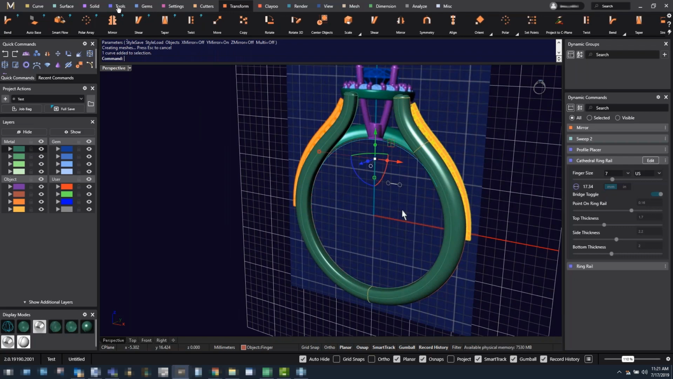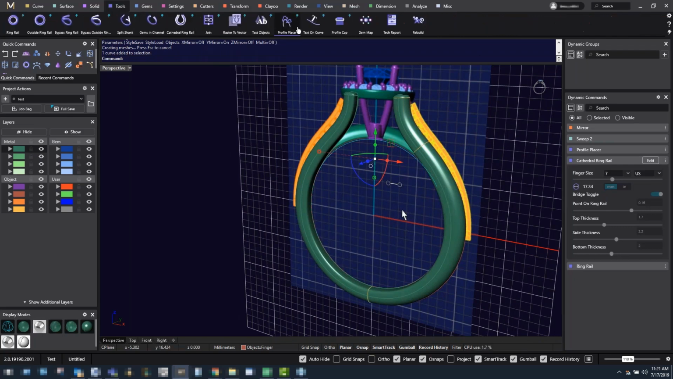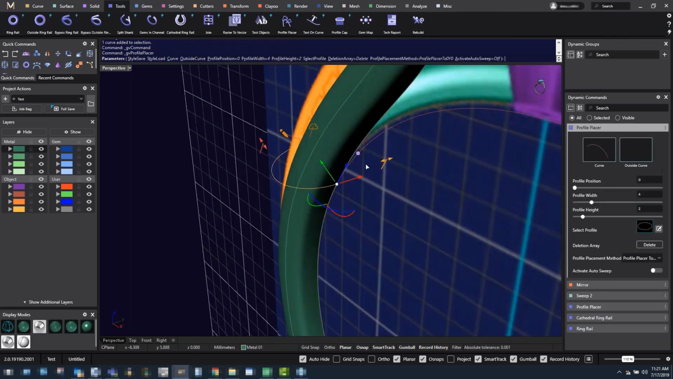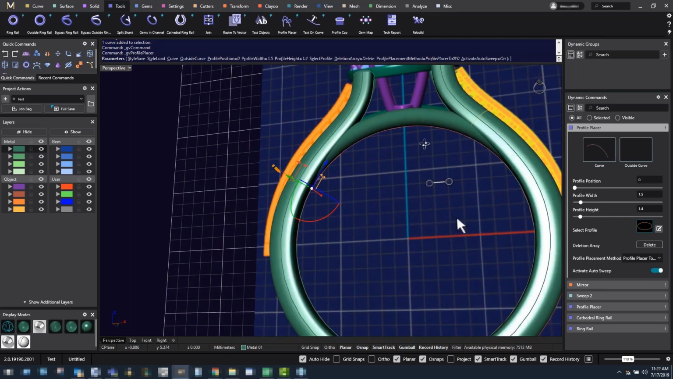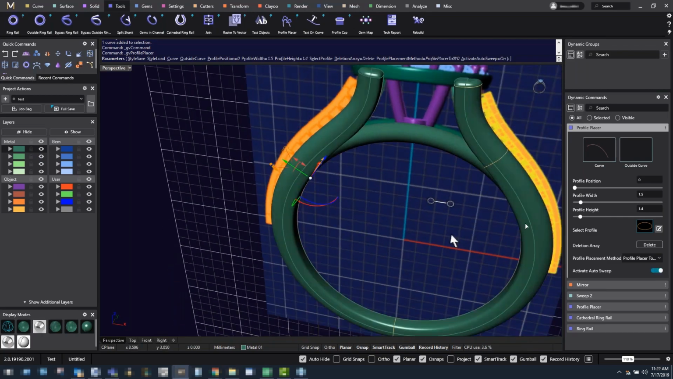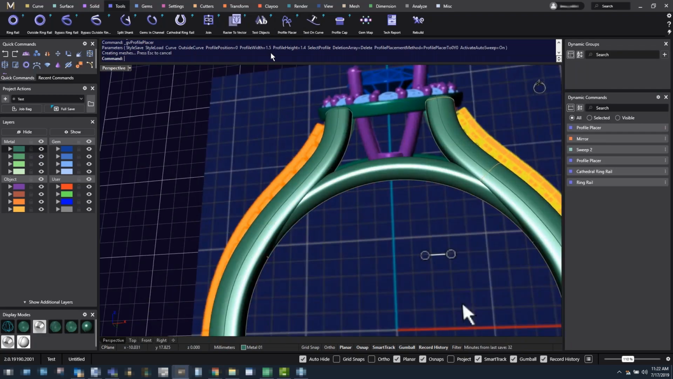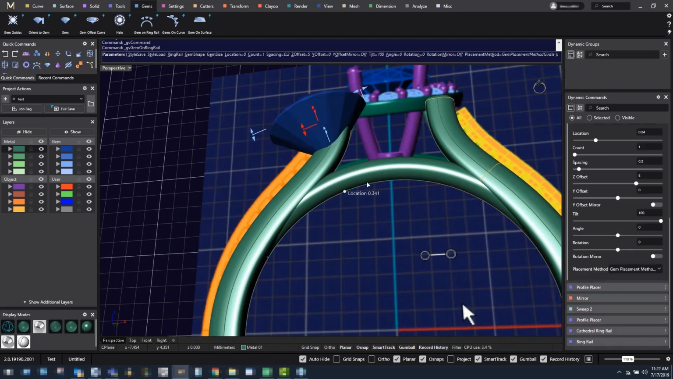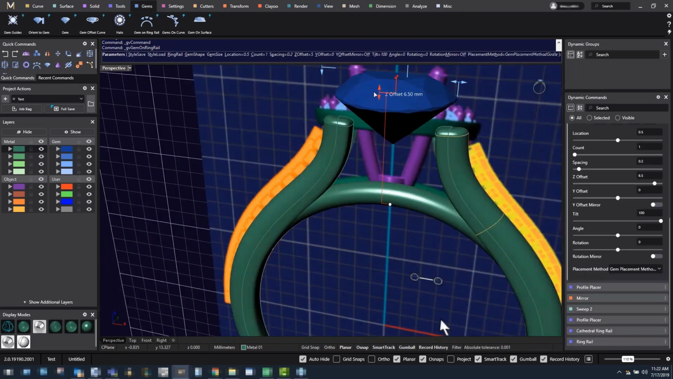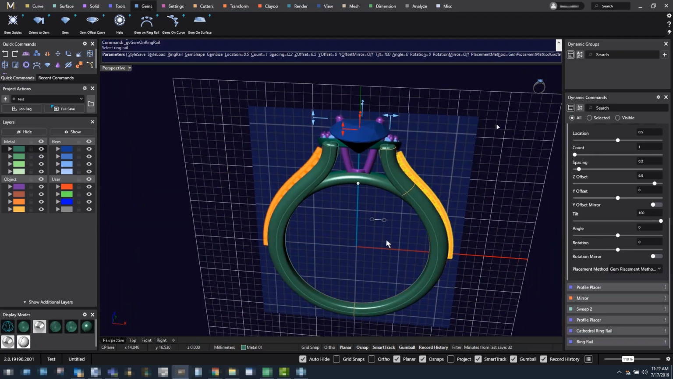So let's go ahead and go to tools and we're going to put up another profile on the bridge, right? Let's do 1.4 by 1.5. So now I'm going to activate auto sweep. So that's a little toggle right here that will automatically sweep your curve on the rail that you chose, right? So now I need a stone, right? So let's go ahead, select a gem on ring rail, select the ring rail we want, and then pull it up to the 0.5, pull it up in place, and we will right click.